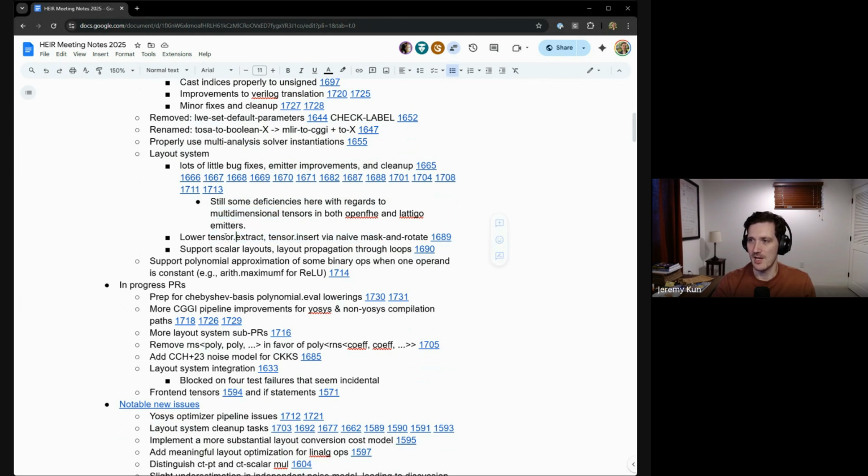But yeah, okay, so also at the higher level, I have kernels for tensor extract and tensor insert using the naive idea of masking the ciphertext, rotating it, and inserting it in the right place. And then I've supported scalar layouts and layout propagation through loops and all kinds of different stuff. So these are all independent things I pulled out of my broader layout system integration PR.